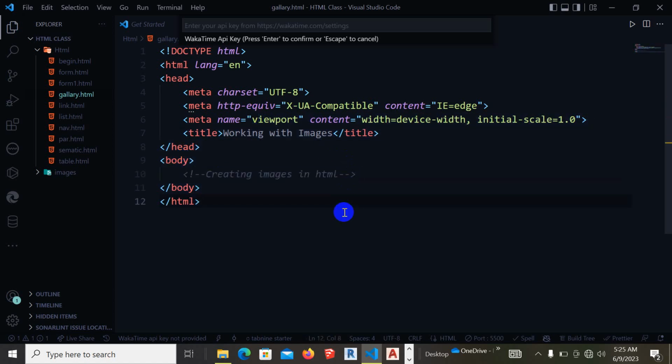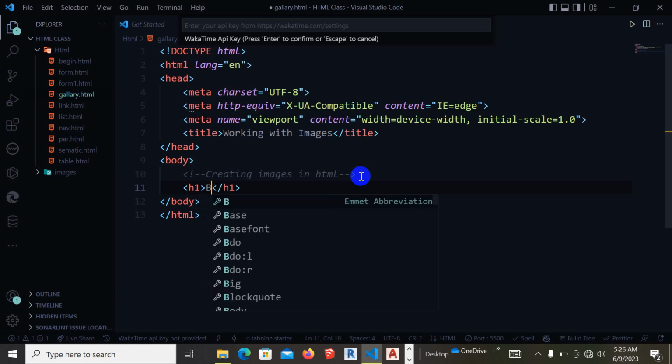Remember what we said about comments also. Comments cannot appear on the browser. You have to document your code. When I finish, I just do an H1, and in this H1, I'm going to say Blog Powerman.